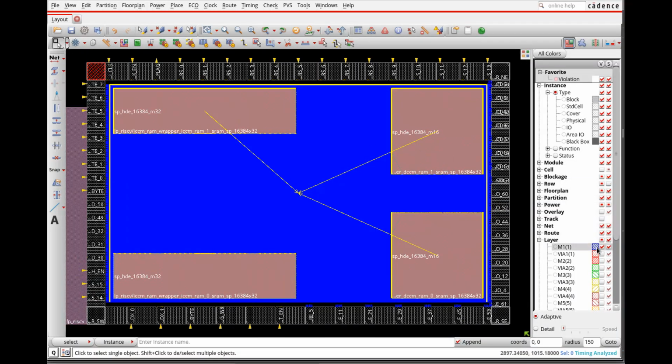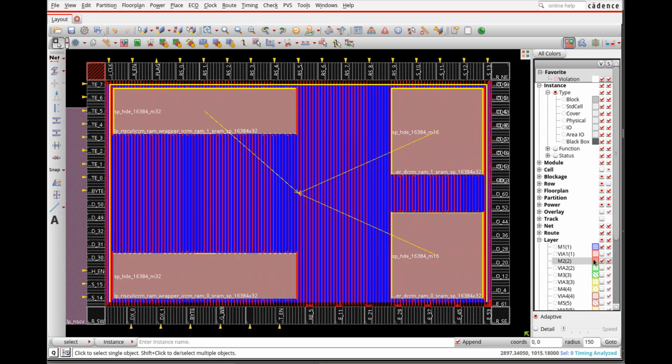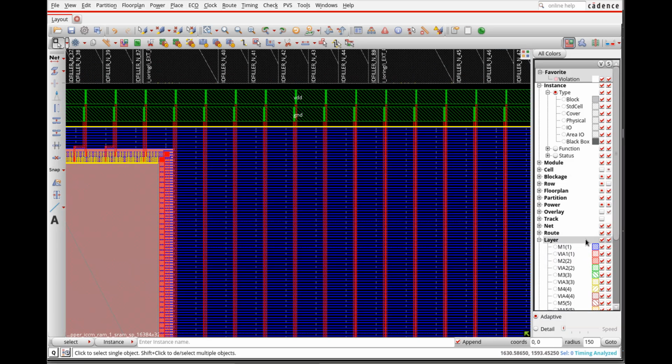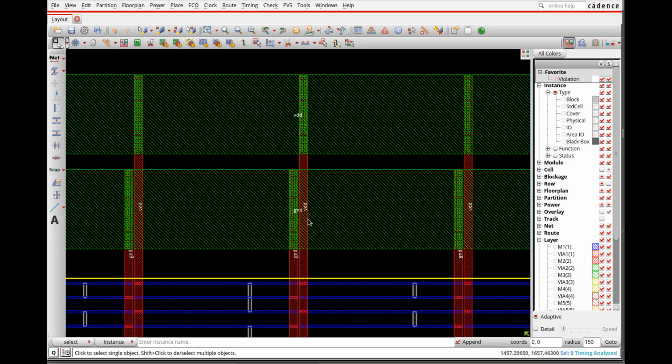Okay, so I did that and I don't see anything. That's because metal 2 is turned off. But once I turned on metal 2, I see that I added the stripes. Let's add all of the layers actually. And I see that the stripes were nicely terminated at my rings.